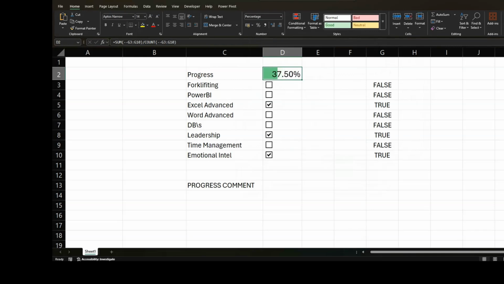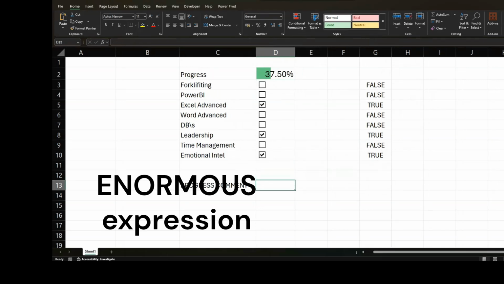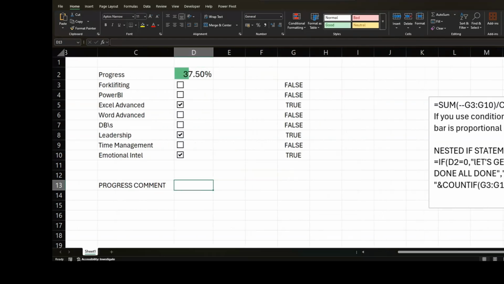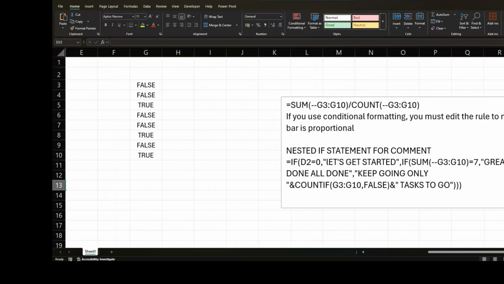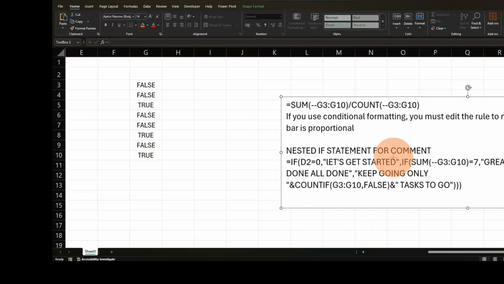How cool is that? Now what I want to do is put an expression down there, an enormous expression, which I've given you there, which you can then copy paste straight into that cell. We can work out the logic of that expression in the classroom, but we're just going to copy paste it. Right, copy, and in we go.